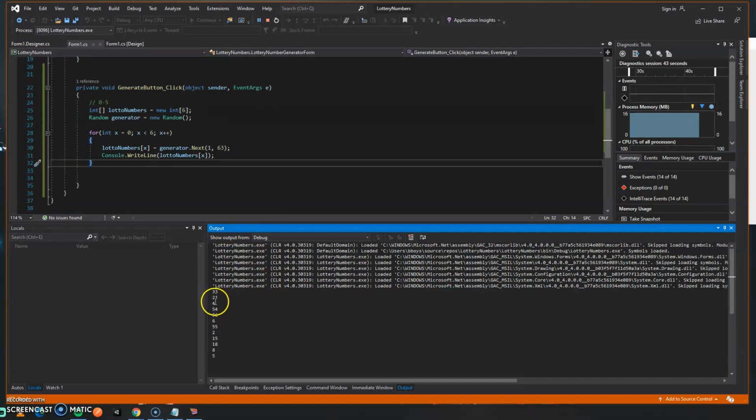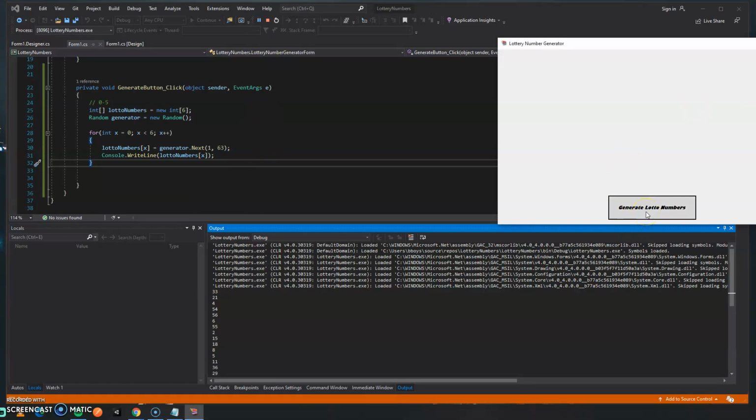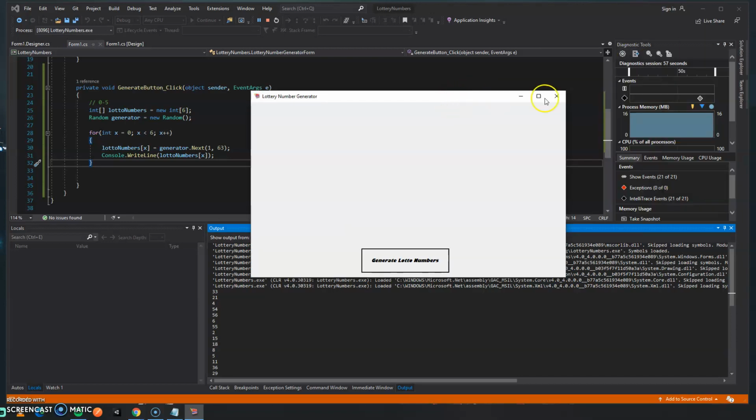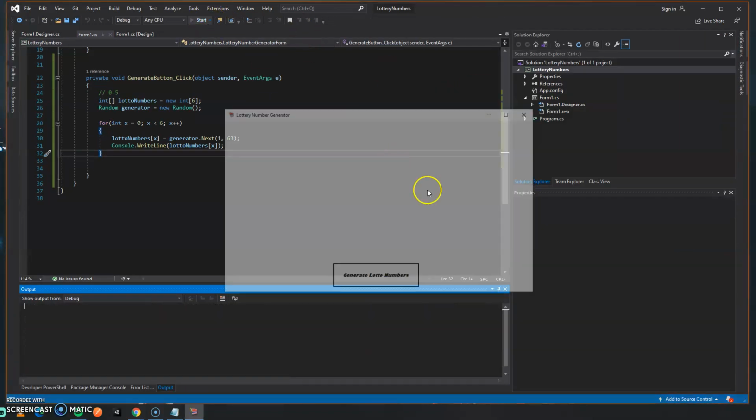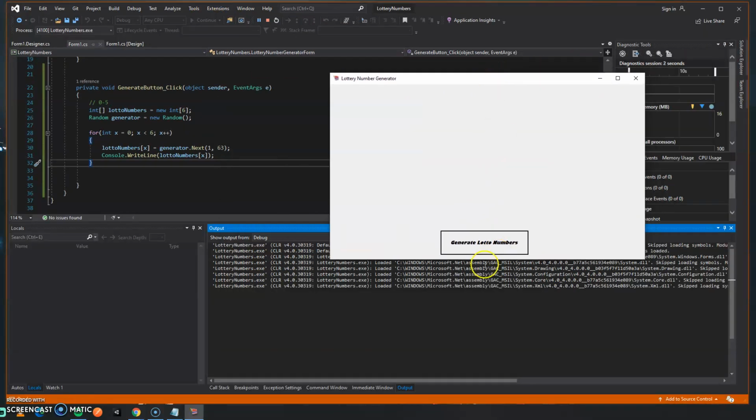1, 2, 3, 4, 5, 6, 7, 8, 9, 10, 11, 12. 12 numbers. Huh. Okay. Must have clicked it twice. Yeah, I think that's what happened. Let's go ahead and close it. Let's give it another shot. And it should only generate 6. And there we go. We have 6 numbers. So we see that the numbers have been generated. And these are being stored in the array.